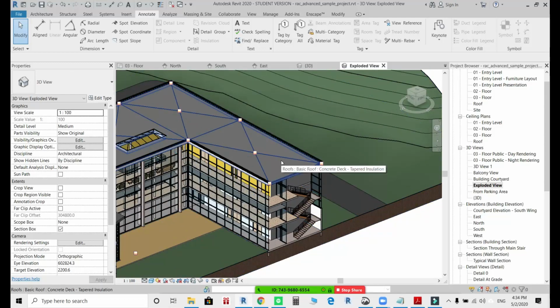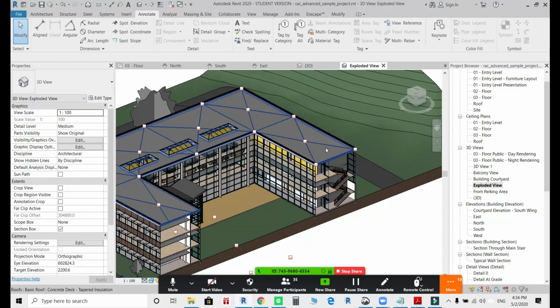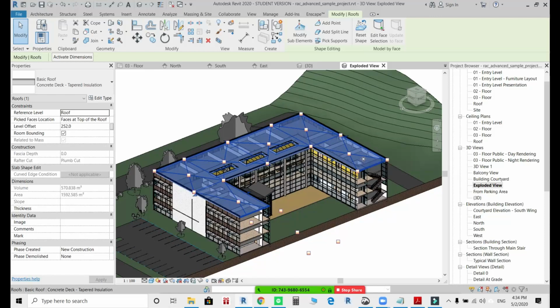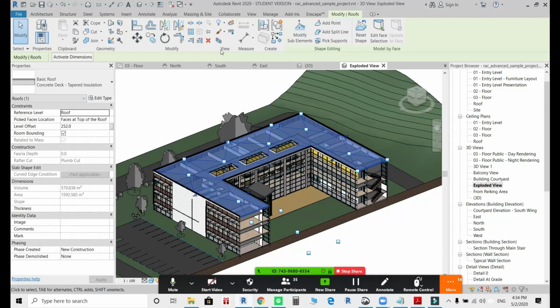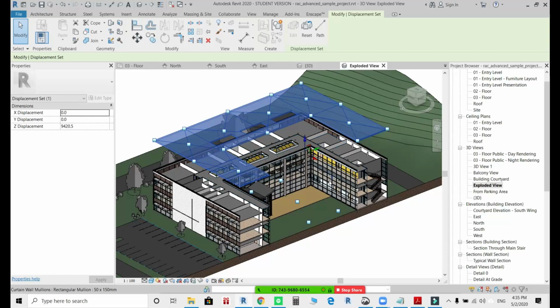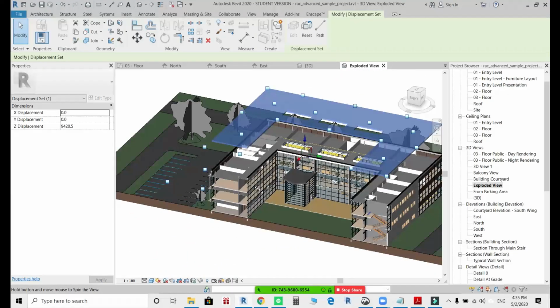And the next step is going to be exploding my building. So I'll start with the top slab. Just select that element, and from modify view, there is a view section inside modify. I'm going to select displace elements, and that creates an option to move that element without actually moving it. So that movement is happening only in this specific view.